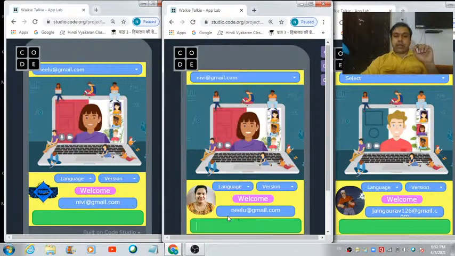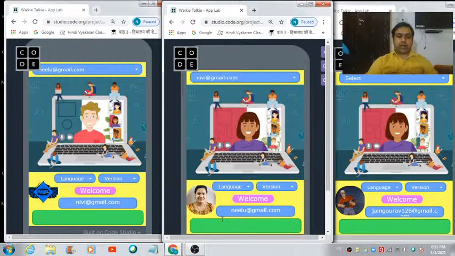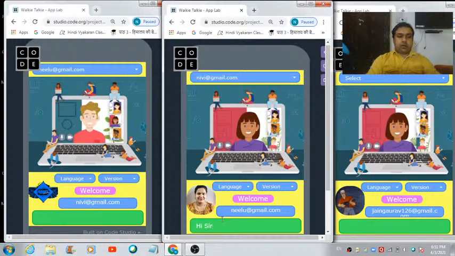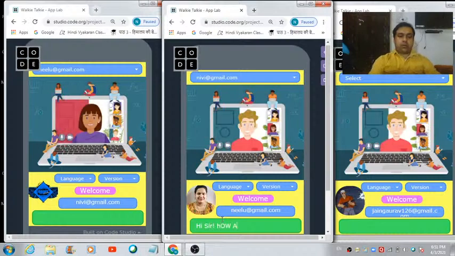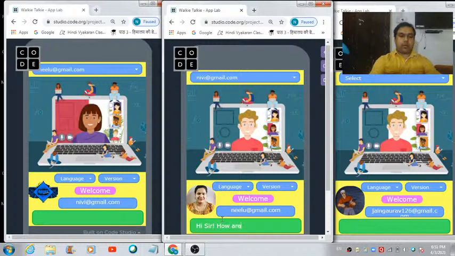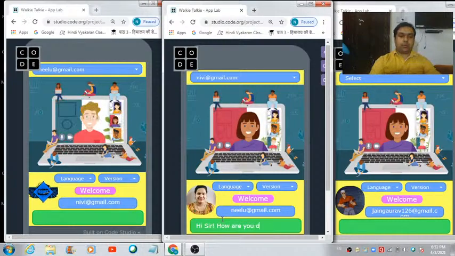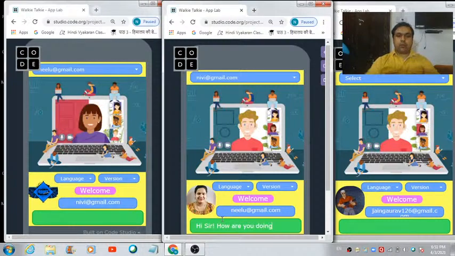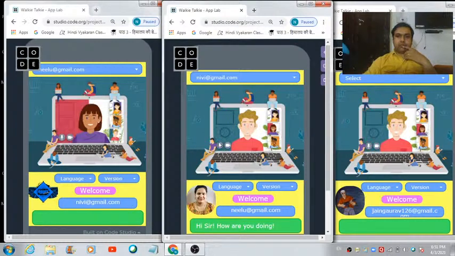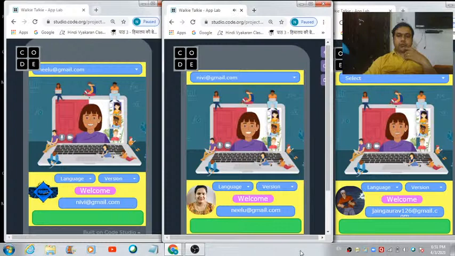I'm going to send a message to Gaurav using Nilu's ID now. Hi sir, how are you doing? Okay, let's hit this image button over here. You successfully sent your message.